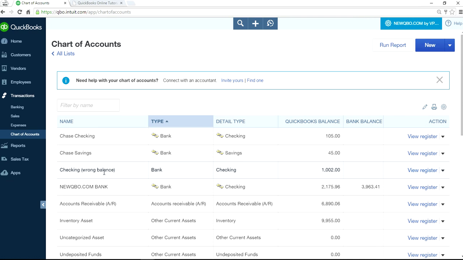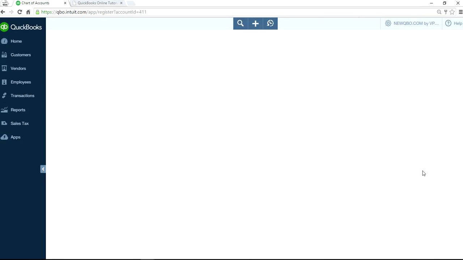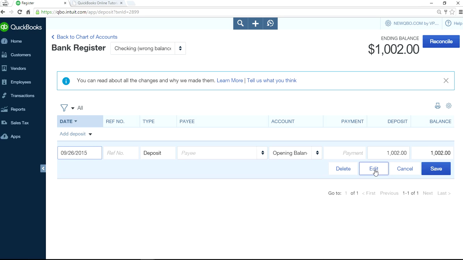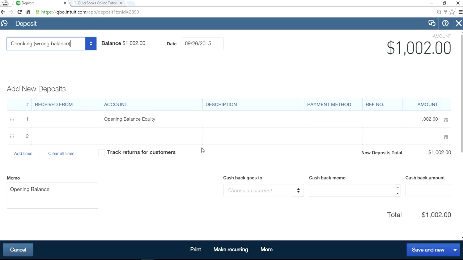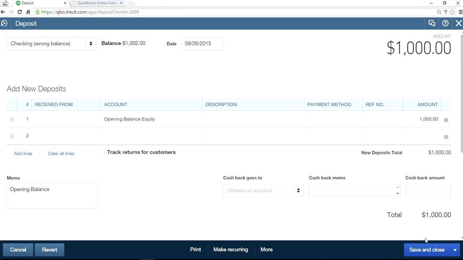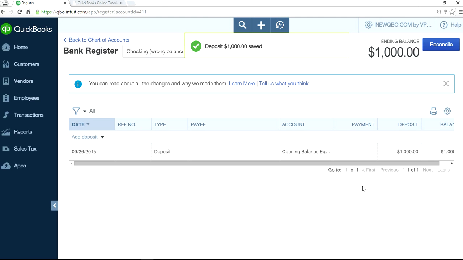Select your account. Let's say this is a checking account, and all you have to do is click View Register. As you can see here, you'll see opening balance in here, and all you have to do is just click it and edit. Right here, edit, and just change it to whatever your opening balance is. Let's say it's $1,000. Save and close. Now it's fixed.